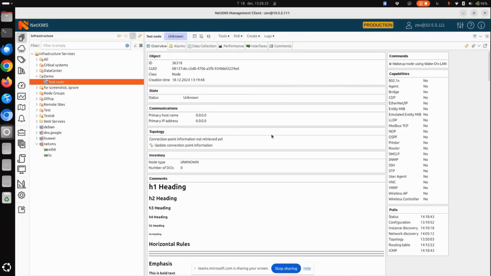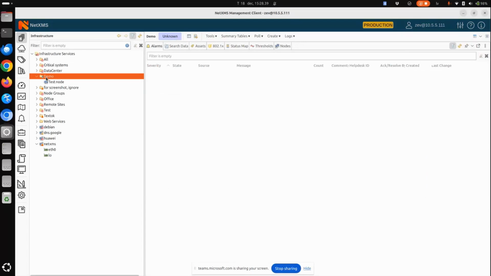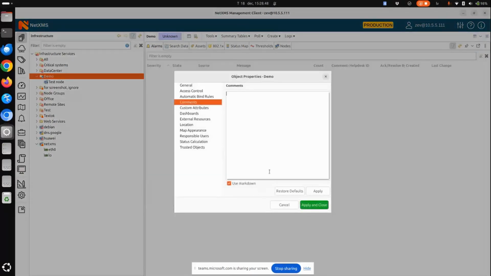So basically now we have 3 places where we can see comments: on the overview of the object and on the comments page. So here, if I add a comment, you can also see that now we have a checkbox for whether we should use Markdown or not. I can, for example, write something here without Markdown, some text, okay.